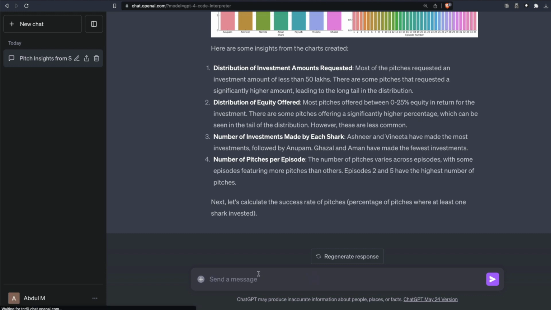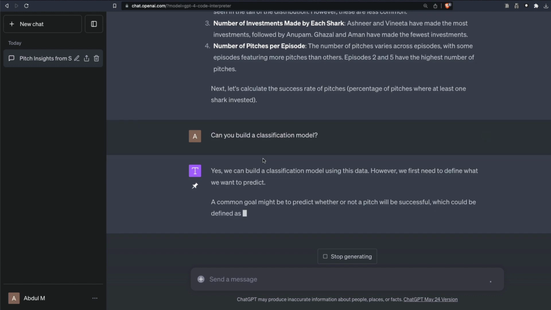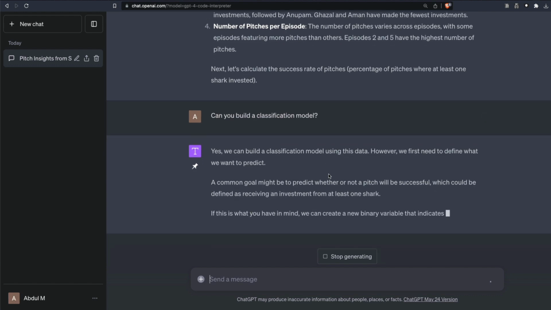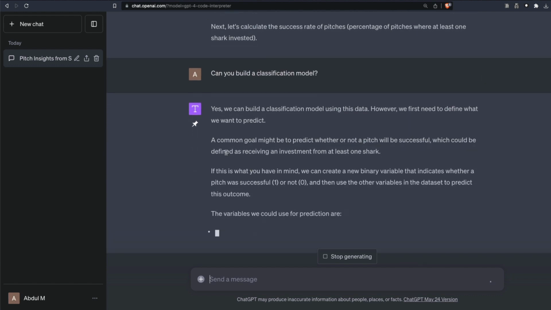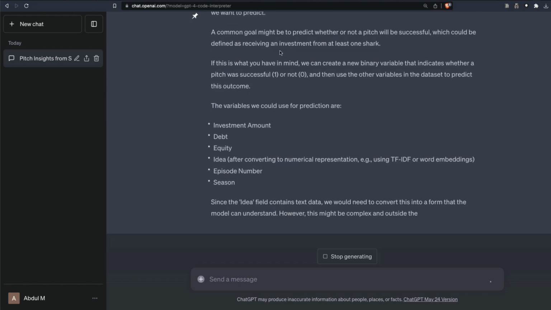I don't know why I'm saying classification model, but let's see what the code interpreter would say. Okay, it says we can build a classification model using this data set. However, first we need to define what we want to predict. A common goal might be whether or not a pitch is successful, which could be defined as receiving investment.